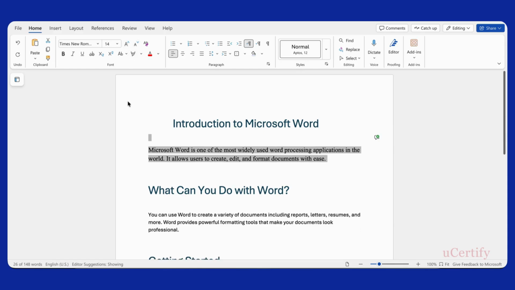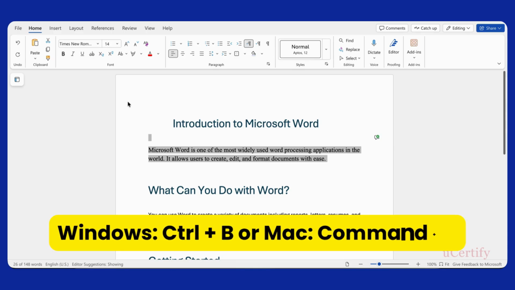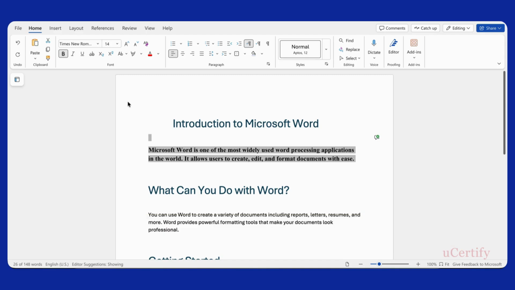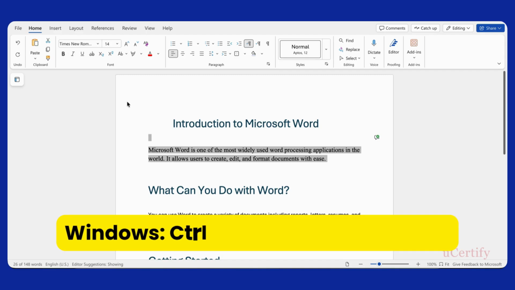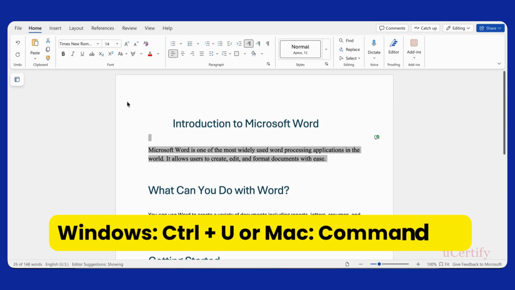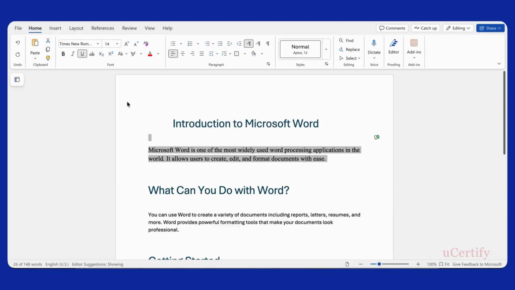Now let's apply bold, italic, and underline, the three most common formatting options. Select any sentence, press Ctrl-B to make it bold. Press Ctrl-B again to remove it. Press Ctrl-I for italic, press again to remove. Press Ctrl-U for underline, press again to remove. These shortcuts are the fastest way to apply formatting as you type.